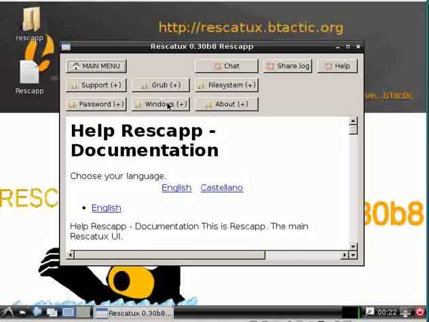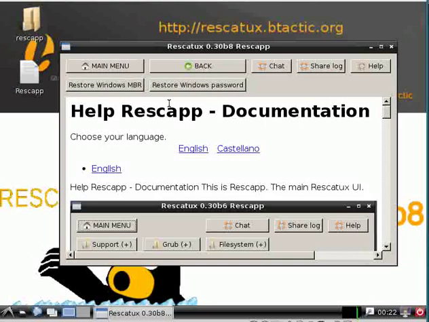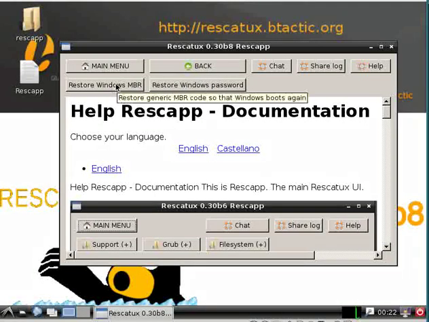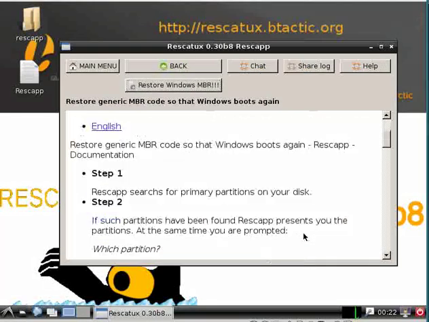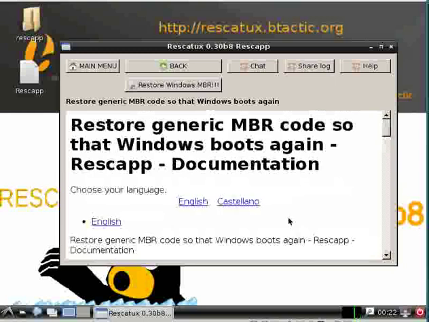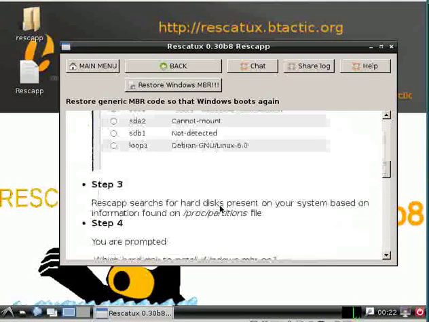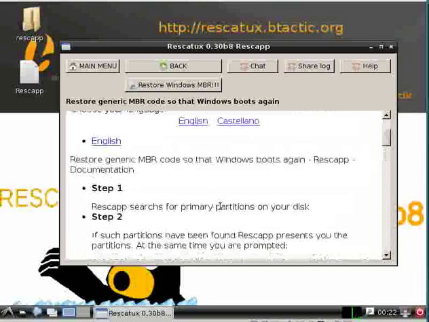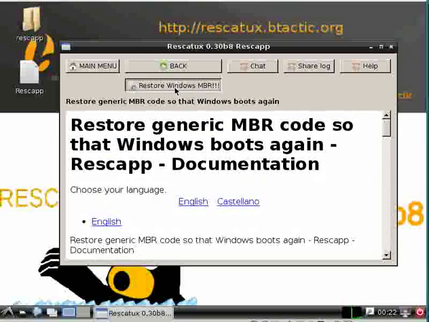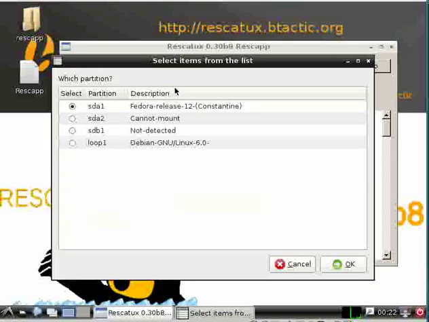We click on Windows plus options, and then we click on Restore Windows MBR. We can see instructions. This is a beta option, by the way, so be careful. So click on Restore Windows MBR.